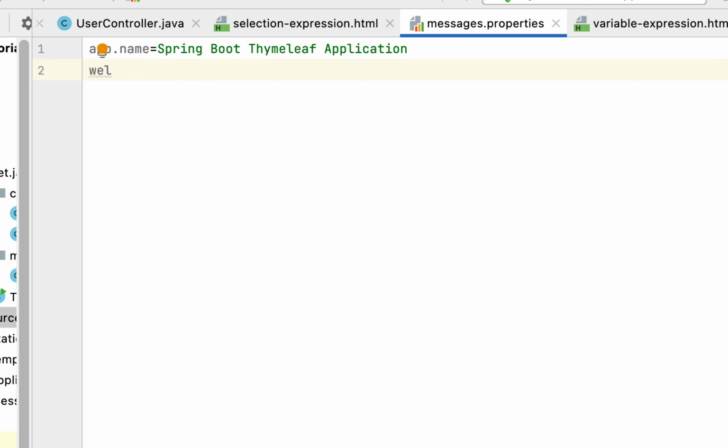Then let's give a welcome message. Let's type the key value pair here: welcome.message is the key, and let's give the value as hello, welcome to Spring Boot application, something like that.